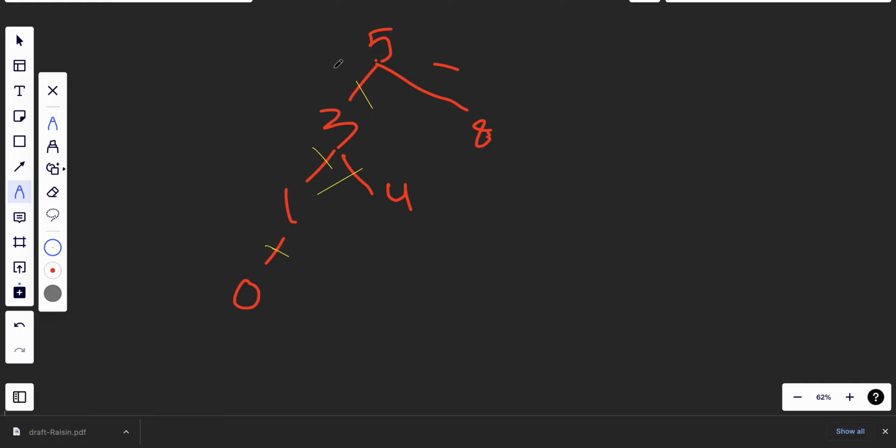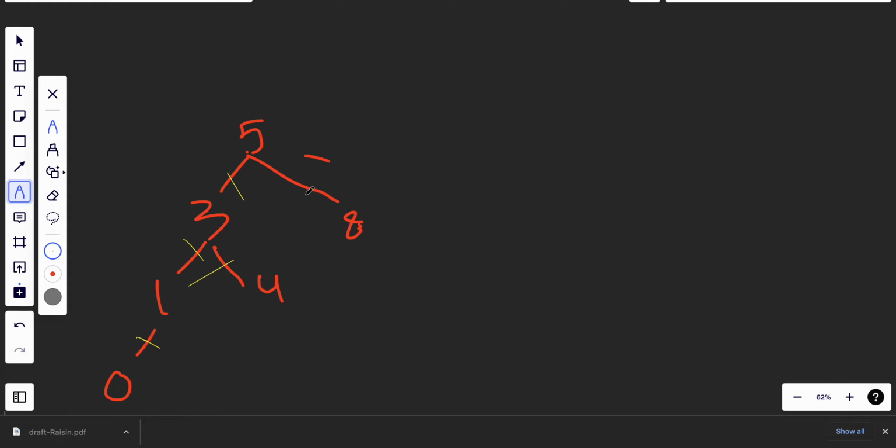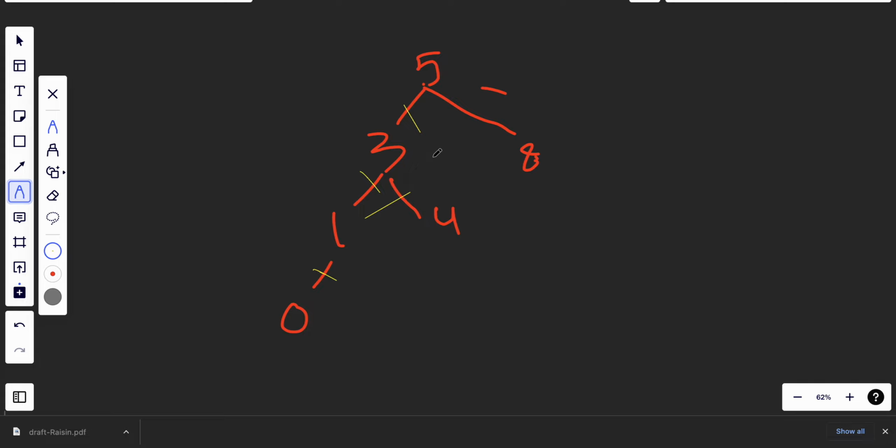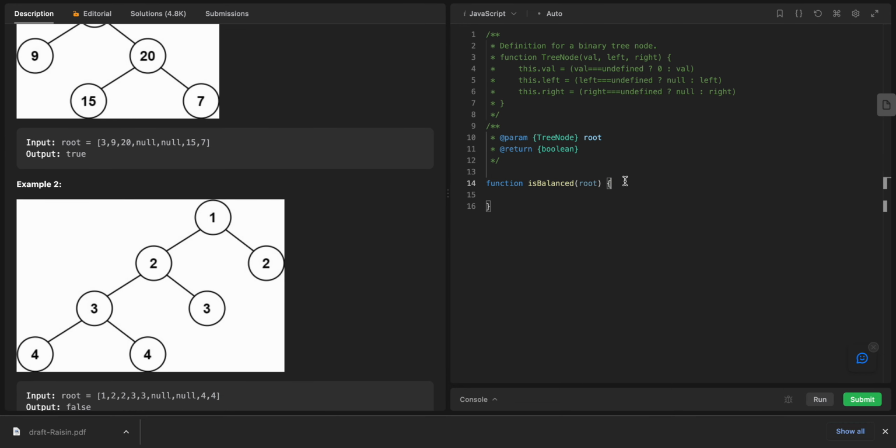Let's just make this tree. Okay, this is fine. So basically, we try to calculate the height and compare the left side and the right side to make sure, and after that we just create another recursive function to call this recursive function again. It sounds quite weird, but let's just see how we can do it.